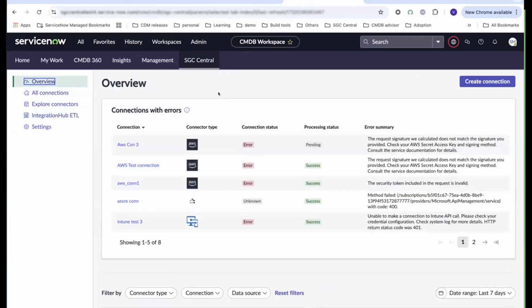So let's come to our overview. This is the most important module of our product, where you can actually see how your connections are working, if they're in an error state or they're going good.